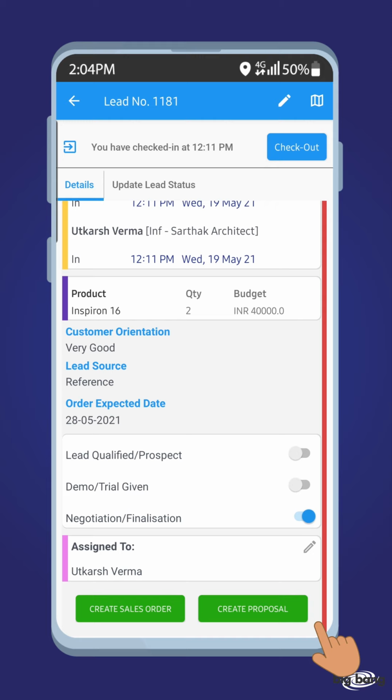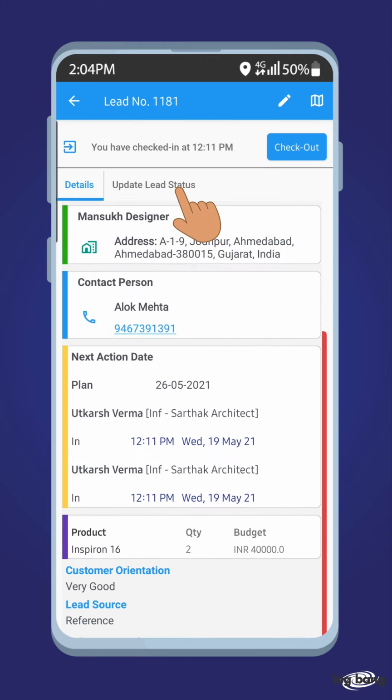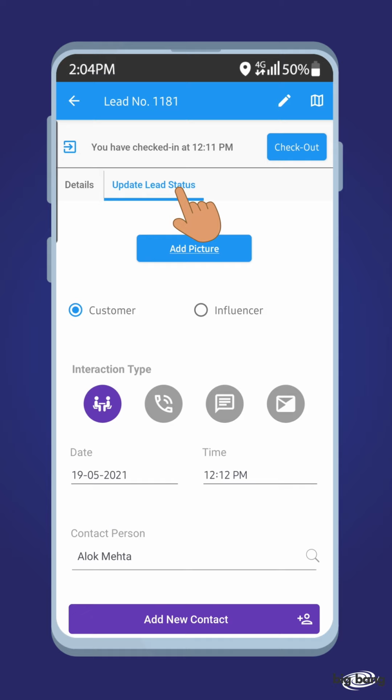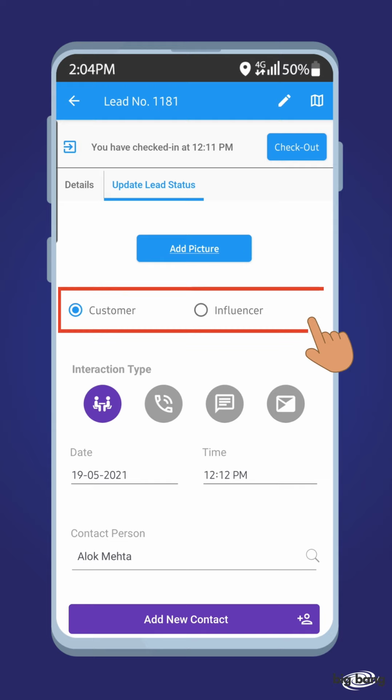Here is a tab to update the lead status. It will update about any interaction done between you and the customer. It also contains details about all past interactions as well. To update the lead status, you start by adding a picture of the interaction with the customer. Then you define whether this lead update was for customer or influencer.